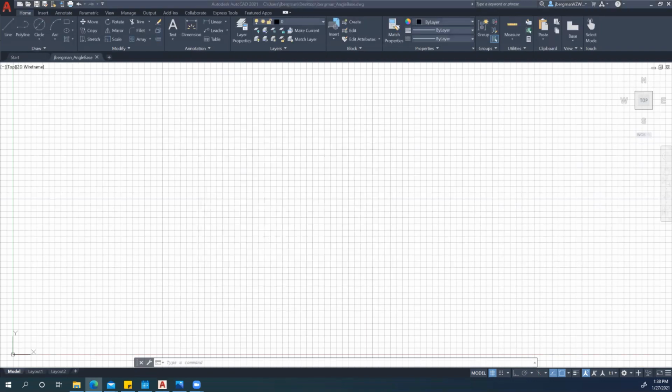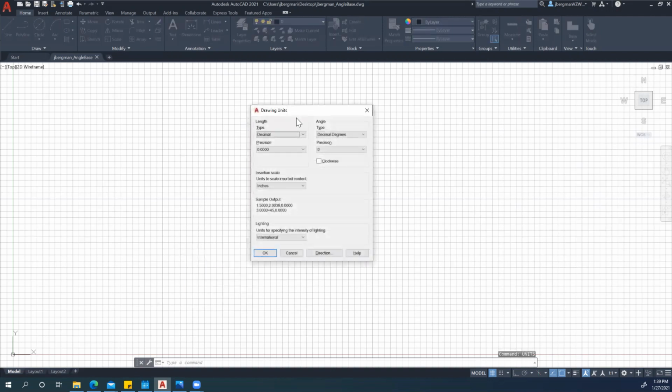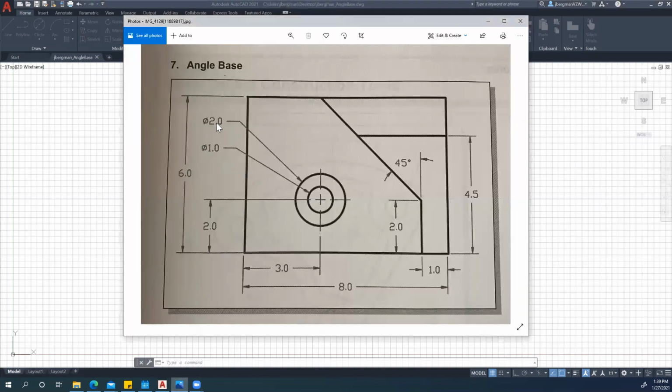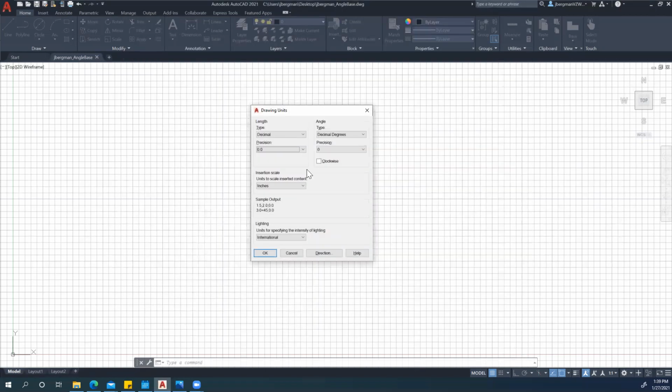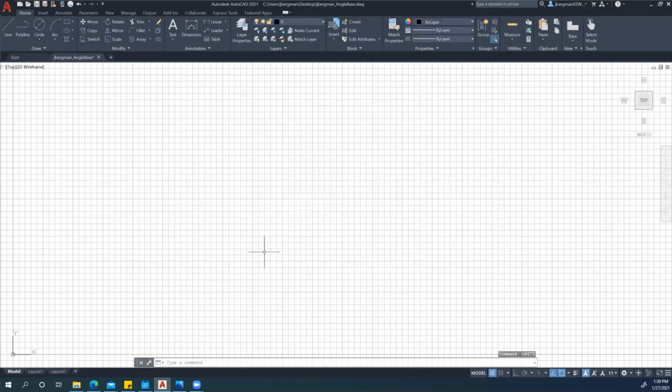All right. And then I am going to format my units. You always want to format your units at the beginning. So I'm going to type in units, enter, and the type will be decimal. The precision is going to be 0.0 because you can see these all have one decimal place to the 10th place. And then for the units, you want it to be inches and hit OK.